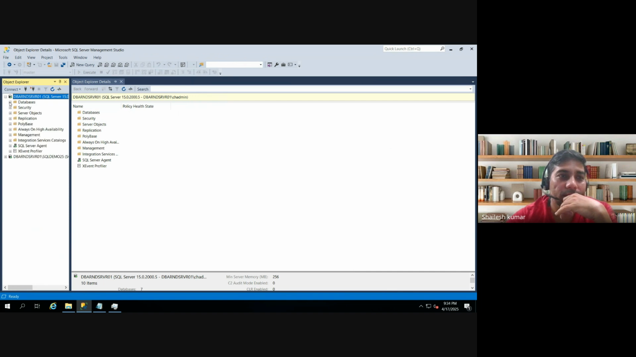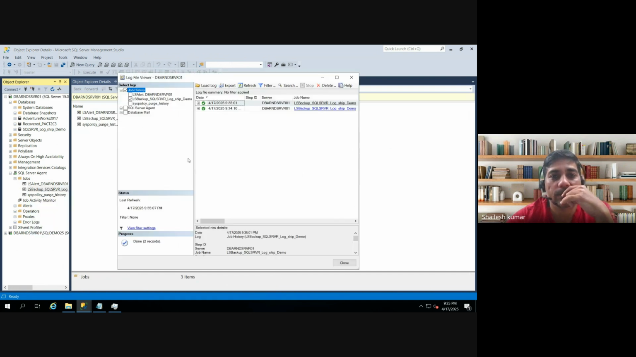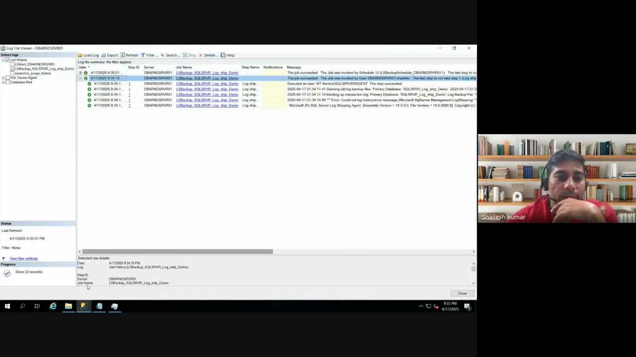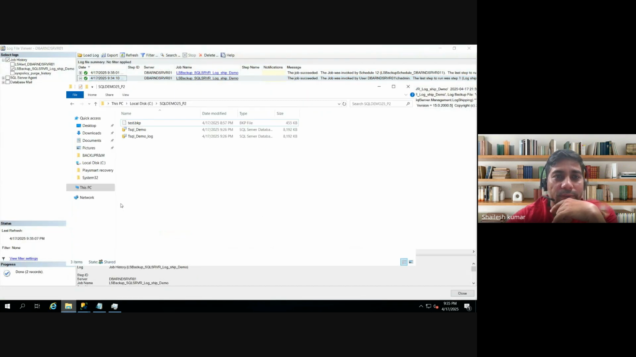Now here we have a job and then we have a job history, right? The job succeeded two times, right? Now for verification, we can see the log file here. Is it coming here or not? There is no log file here. Log back file, right? Okay.